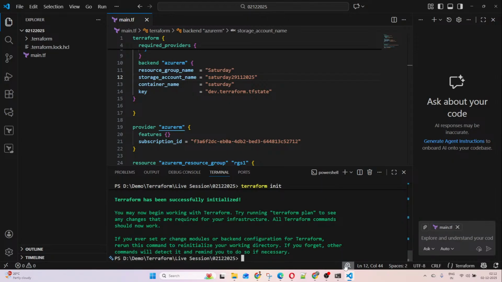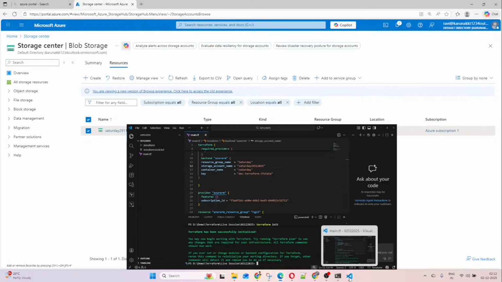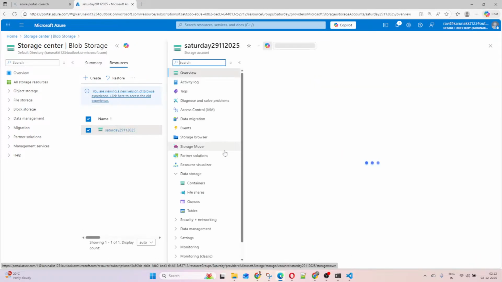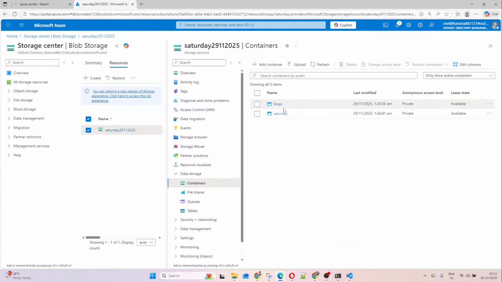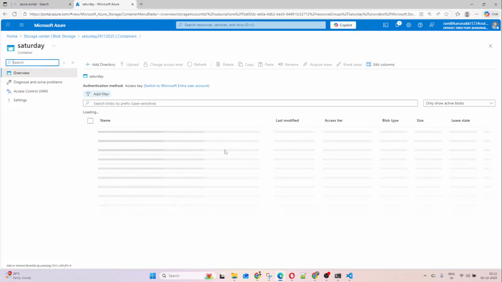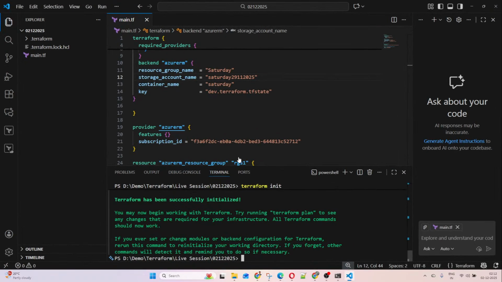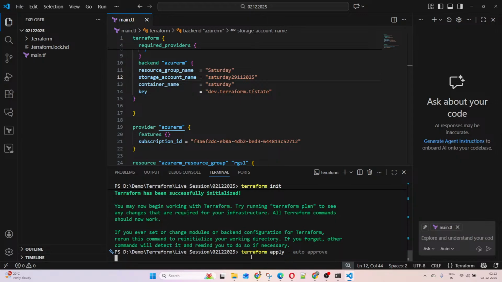Now if we check whether any file is there in the blob container, now you can see dev.terraform.tfstate. Now we don't have a state file here. Let me apply. Now we can't see the state file here.